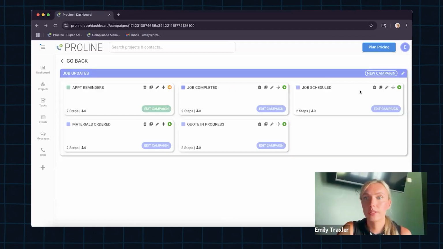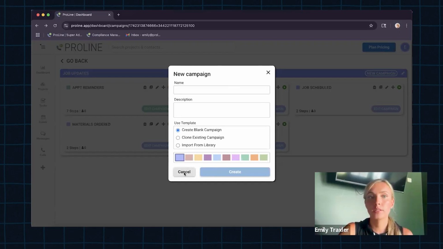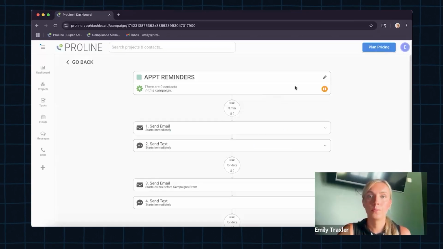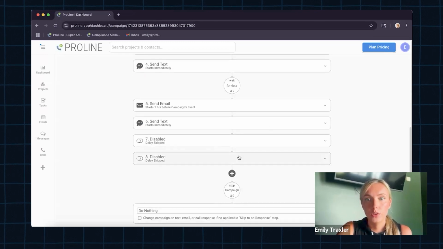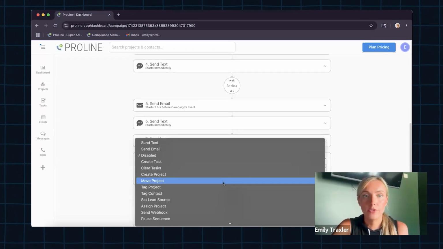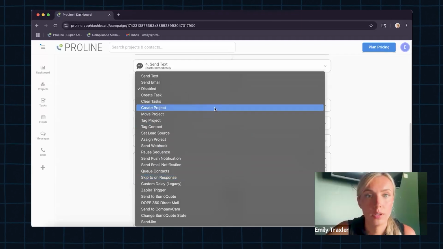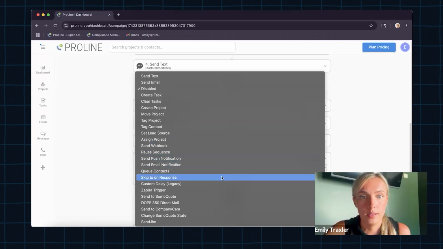Campaigns from scratch are pretty simple. I can just click new campaign here. I can name my campaign, create a blank one, clone from existing, or import from library. So lots of options. Another thing that I did not mention, but I think is actually really cool, when you're editing a campaign and you want to add a step, you can actually add a whole campaign here.